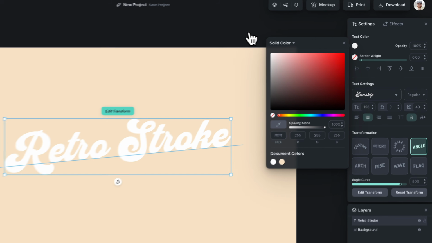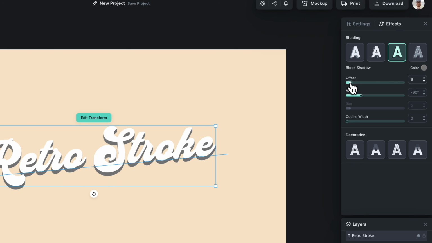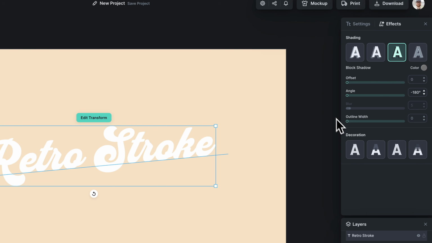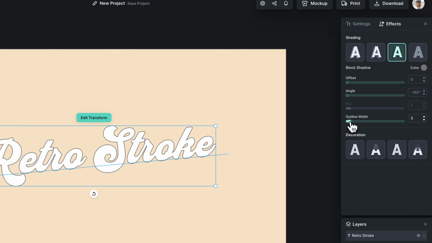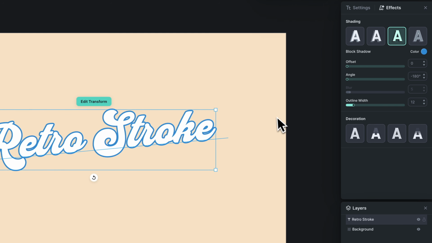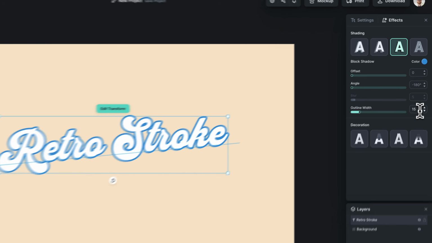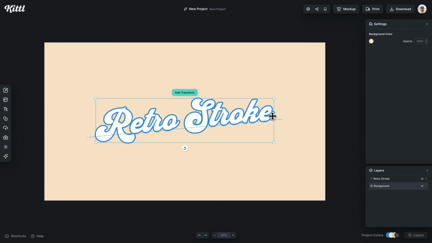Now what we're going to do is make a retro stroke colored effect. Over here in the effects panel, I'm just going to turn on outline width. So you see I've selected the shadow, but then I've turned off the offset and turned on outline width, and I'm going to pick maybe this kind of retro-y faded blue here. So now I've got that outline stroke perfectly good to go, and I can change the outline width to be whatever I want. I'm going to go with 15 for now.